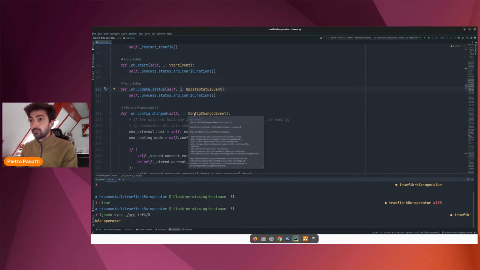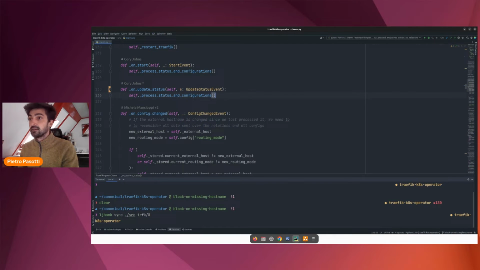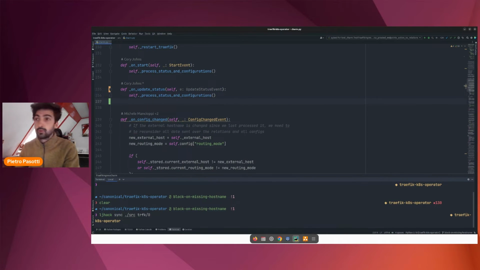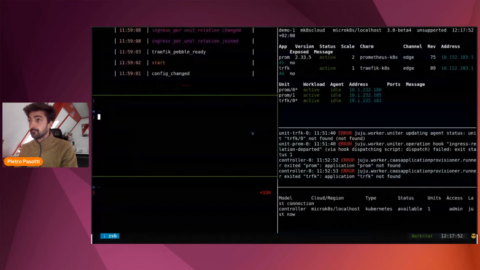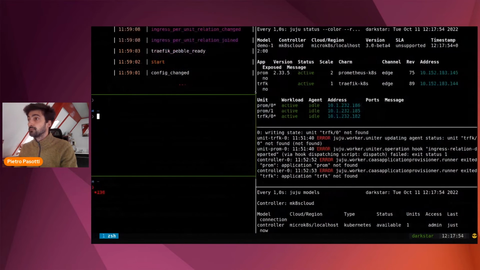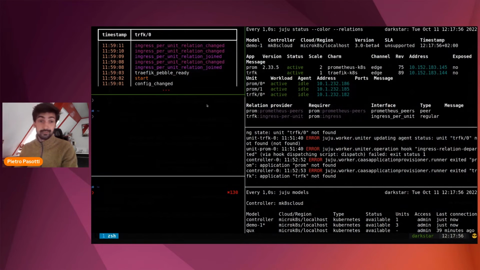So what I'm going to do now is, on update status, just as an example, suppose that you're debugging or developing a charm. You might want to do self.unit.status = ActiveStatus("hello operator day"), and we save it. You can see here that it's being synced, and well, you cannot see the status yet because we didn't run an update status yet.